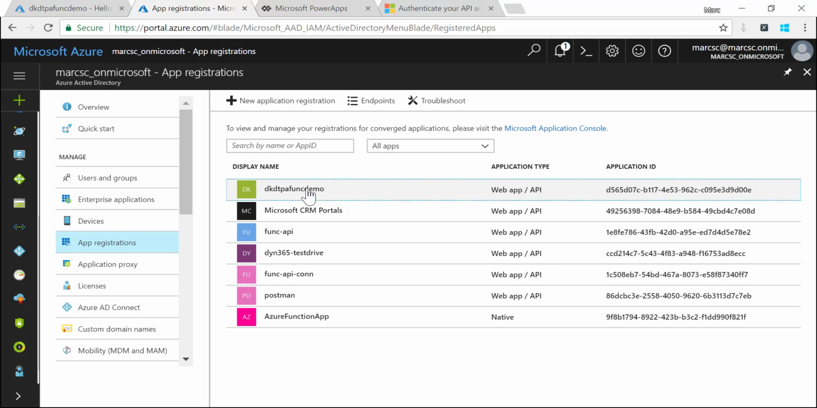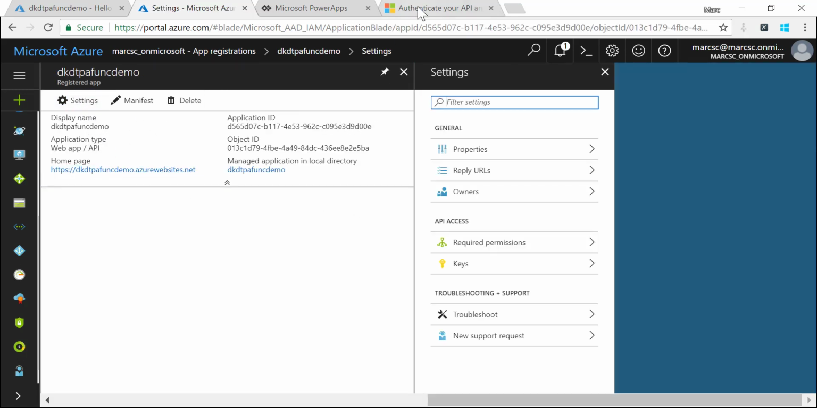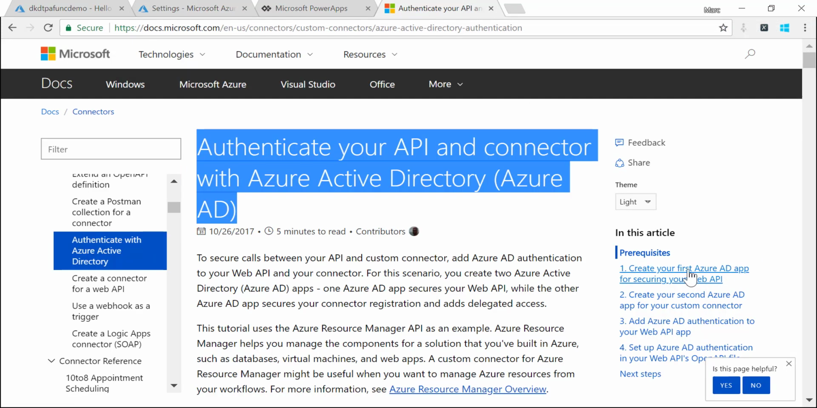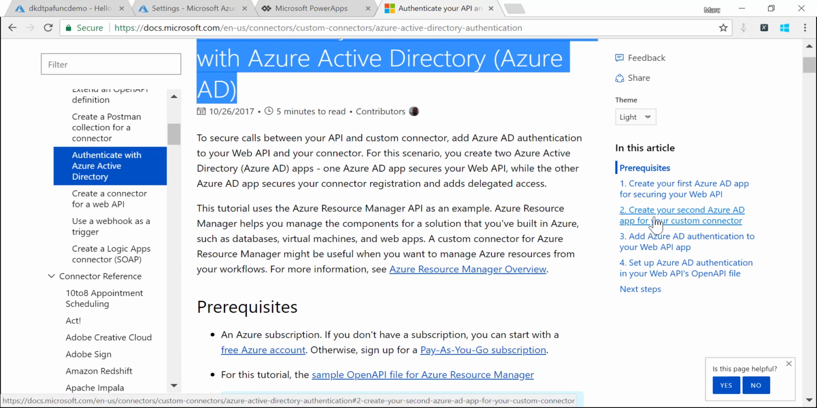And if I were to look at this and look at all the settings, what you would find is that, again, the steps in 1 and 3 effectively just happened. But the next thing we have to do is what it describes in step 2, which is we have to create an Azure AD app registration for my actual custom connector. And then we can wire all this up.